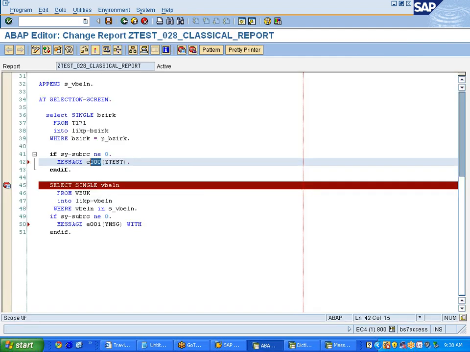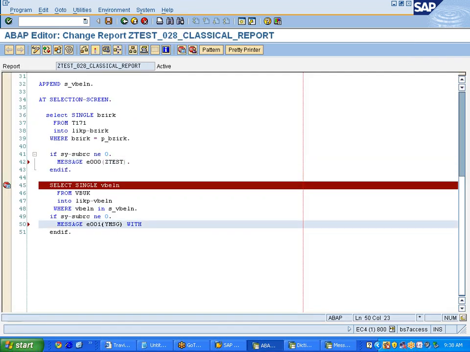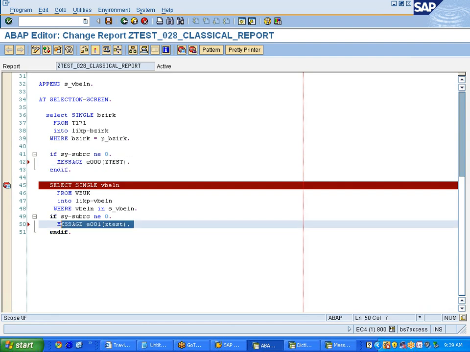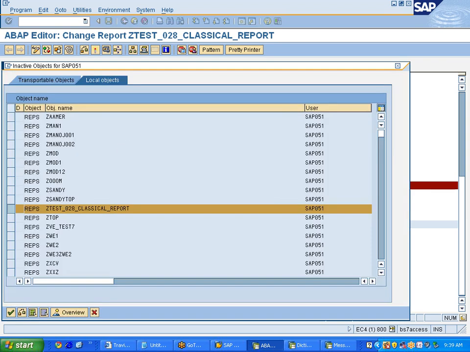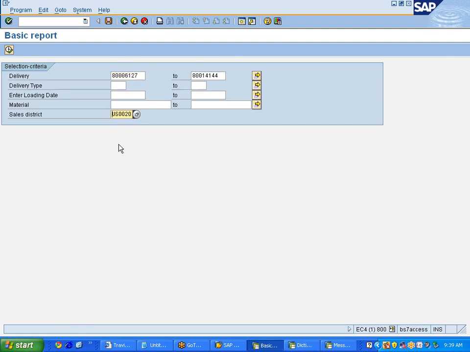Similarly, you can also change this E of 001 with the message class ZTEST. Remove this WITH and all. Okay, so if the message class is already existing with the messages, you can use the messages like this. Now save it, check and activate. Now I'll give some wrong value here.